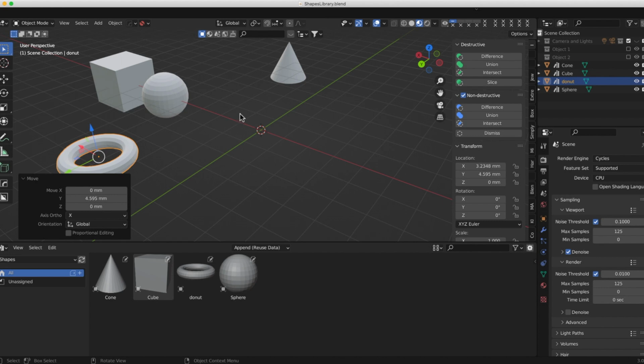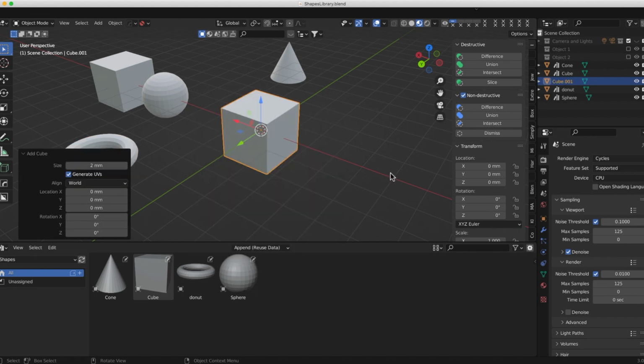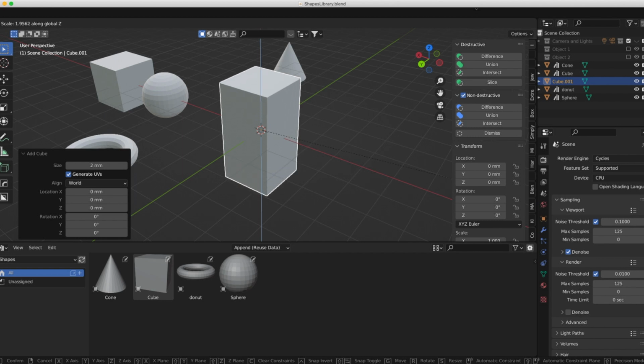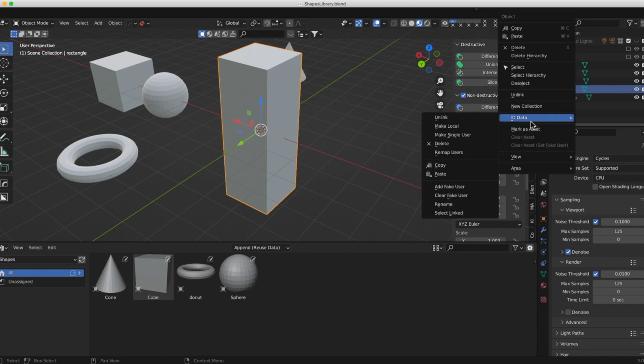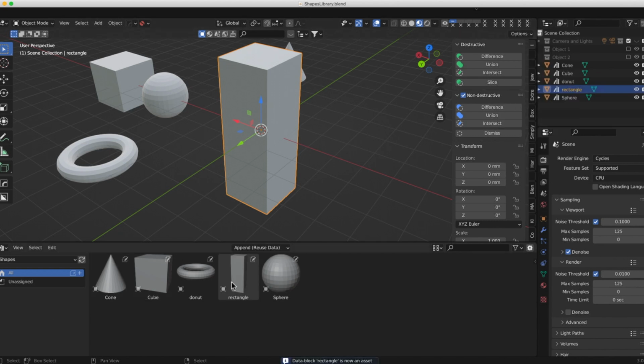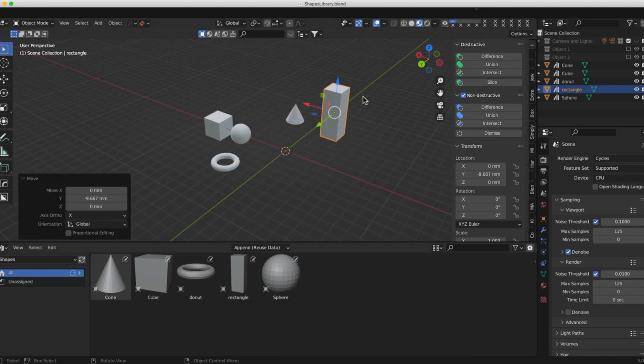And I'm going to add in another cube, but we're going to change this to a rectangle. So I'm going to do Shift A, Mesh, Cube, and size this along the Z-axis, about like that. Let's change the name to rectangle. And again, I'm going to add this to my library, mark as an asset, and there again, it puts it right there. I'm just going to move it over, just so it's out of the way. You don't have to move these in any particular order.